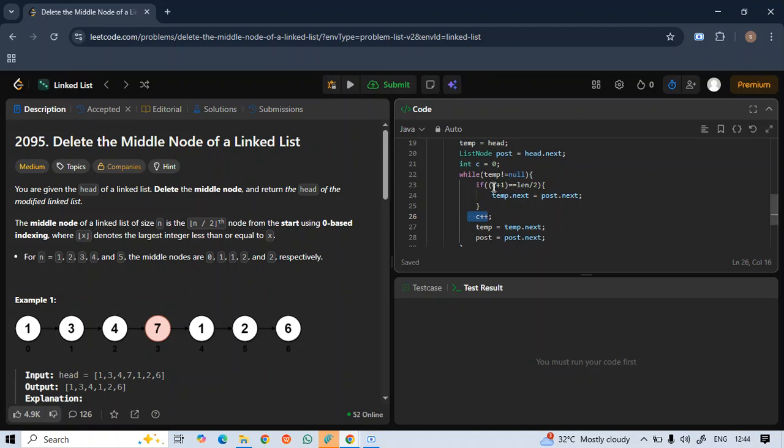Now again c is equal to 1, right? 1 plus 1 is 2. 2 is equal to 3? No. So if condition will not execute, c will be 2 and temp is equal to 4 and post will go to 7. Okay. Now again, as c is 2, right? If c plus 1, 2 plus 1 is equal to 3 and length by 2 is also 3 for this example. 3 is equal to 3, yes. Now if will execute. See here, temp is here and post is here.